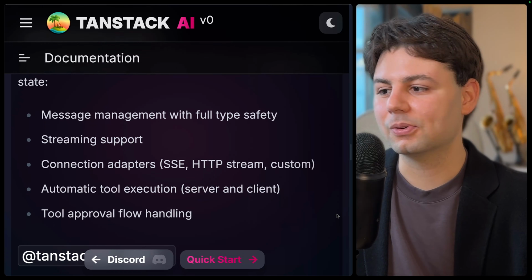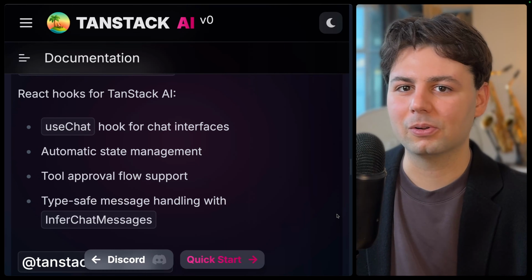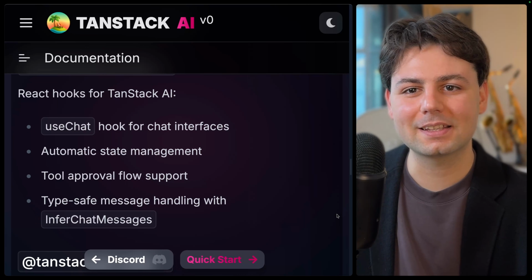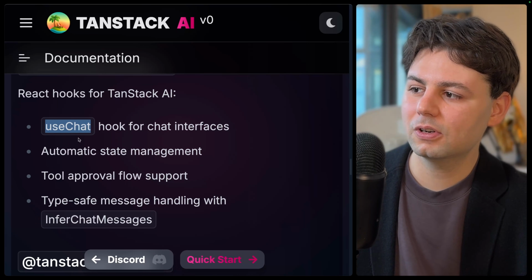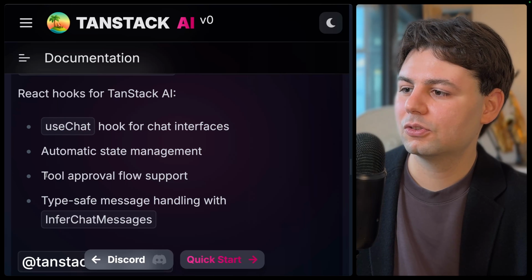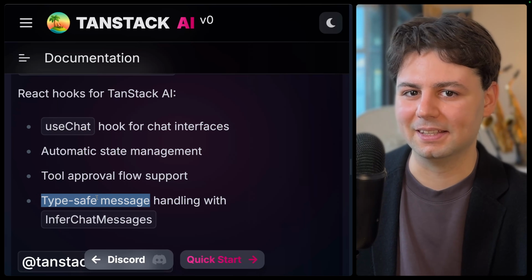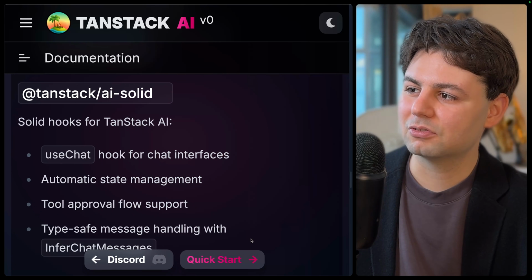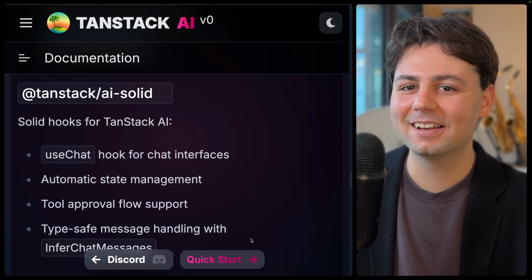And then there's also a package specifically for React, and this one is giving you all the hooks that you need to use TanStack AI with your React application. We're talking about the useChat hook, automatic state management, tool approval flow support, and also all of that type safety goodies. There's also an adapter for Solid.js, but since I don't use Solid.js, I'm just gonna skip over this one.